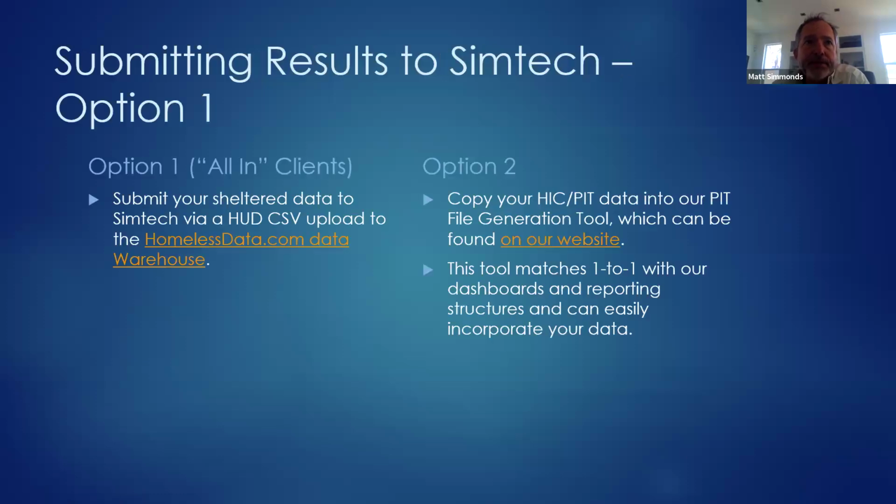Shared the tool already. So for those of you that are all-in clients and using the warehouse, if you want to get your shelter data, you can just give us the data in HMIS. We can run your PIT reports, generate the format, get it out. Otherwise, you can use that tool that I just shared.